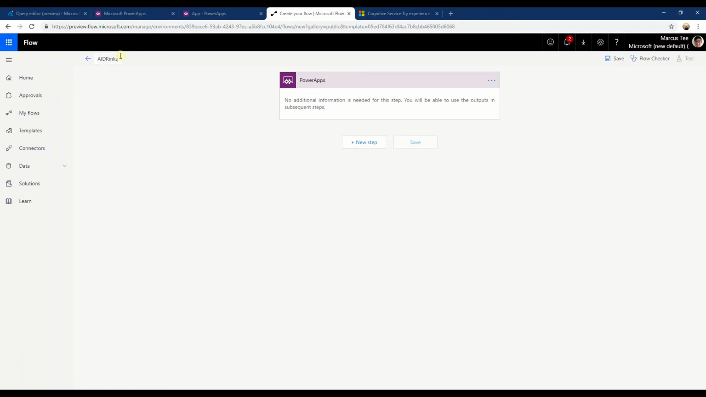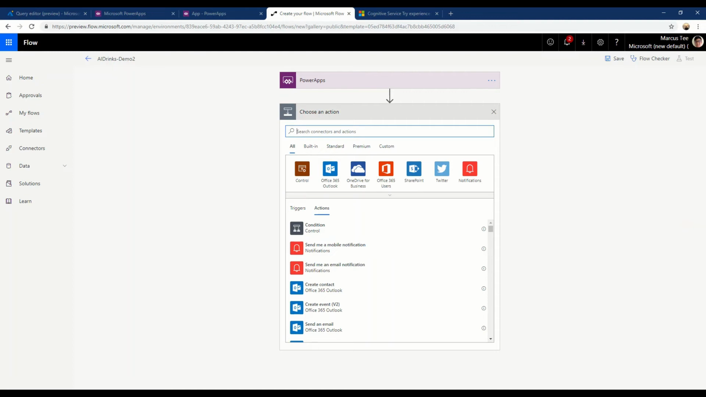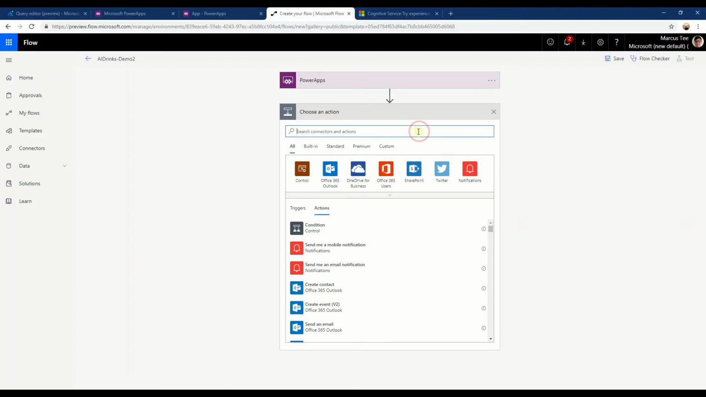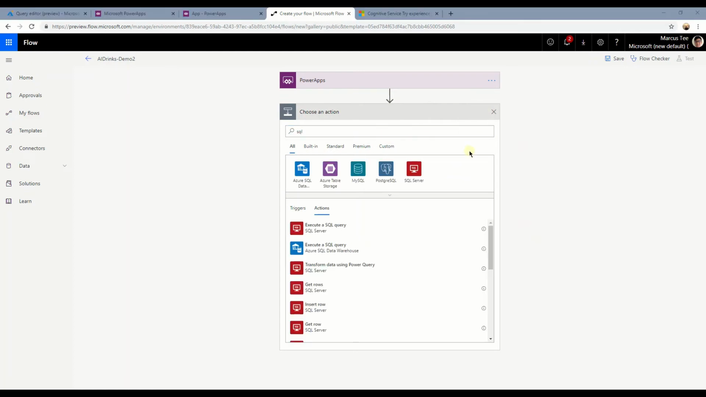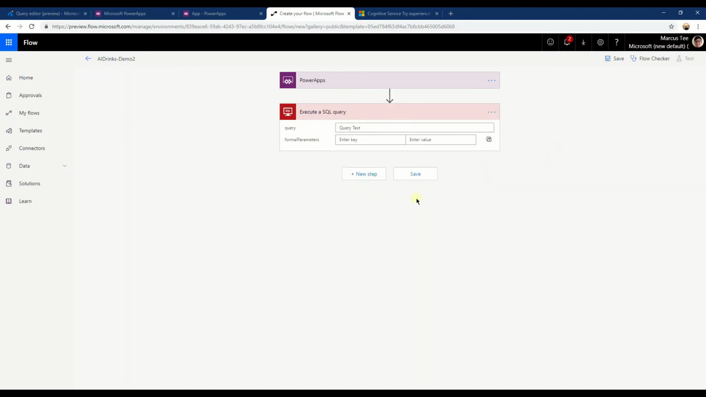I'll name it demo dash demo 2. Over here I don't need any entry itself. What I'm going to do is just fire up a SQL command, so that's why I'm going to search for SQL. Similarly, over here I can execute a SQL query.